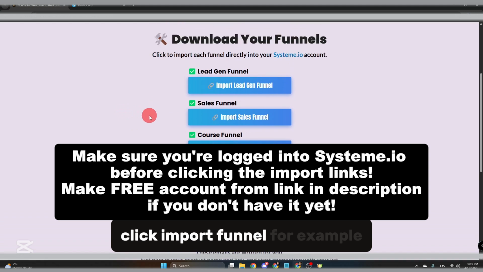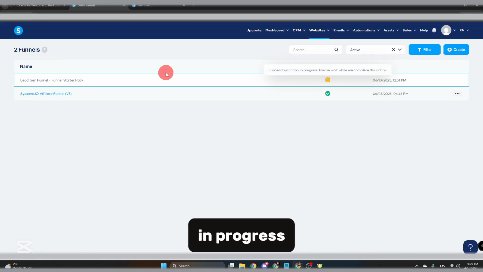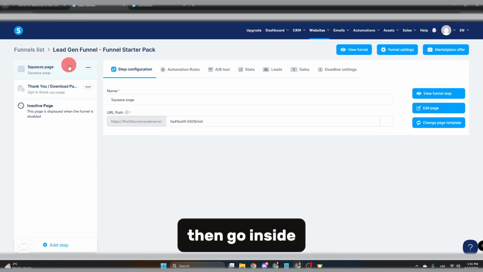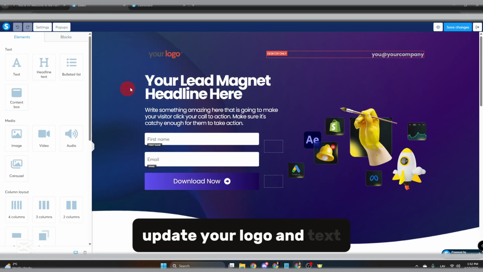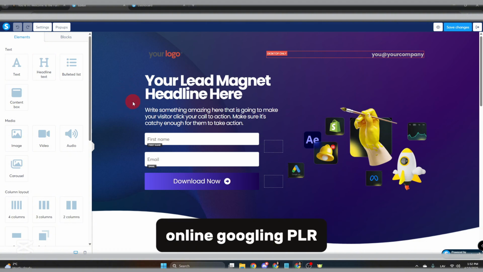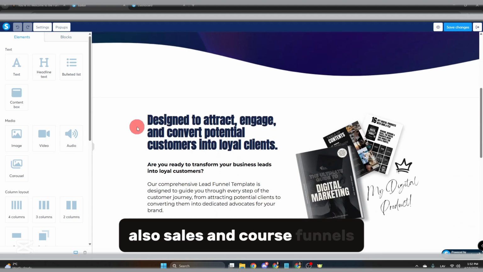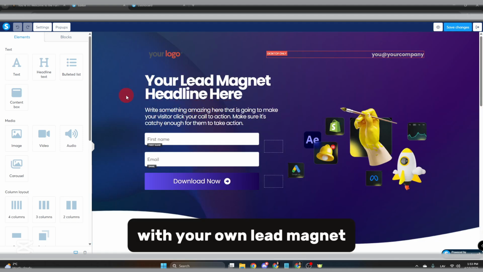Click import funnel, for example, import a lead gen funnel. So it's in progress, so we click refresh. And then go inside on the squeeze page, edit page, update your logo and text for your own lead magnet. If you don't have one, you can easily find some online by googling PLR ebooks, or you can ask ChatGPT to make one for your niche. It's really simple. Also, sales and course funnels are made the same way. You just have to change the text with your own lead magnet, product or course.